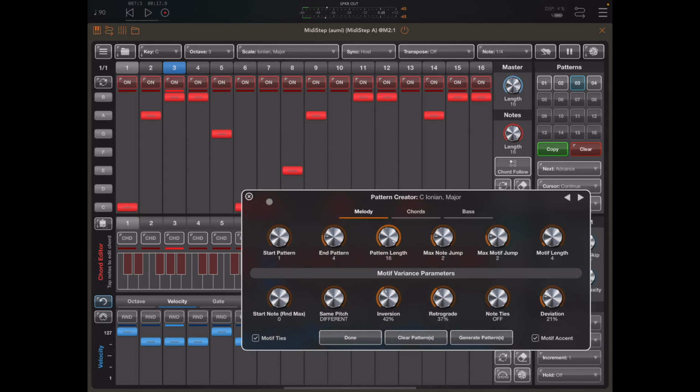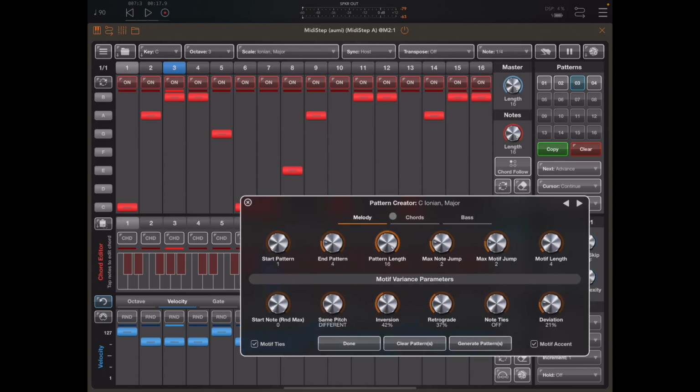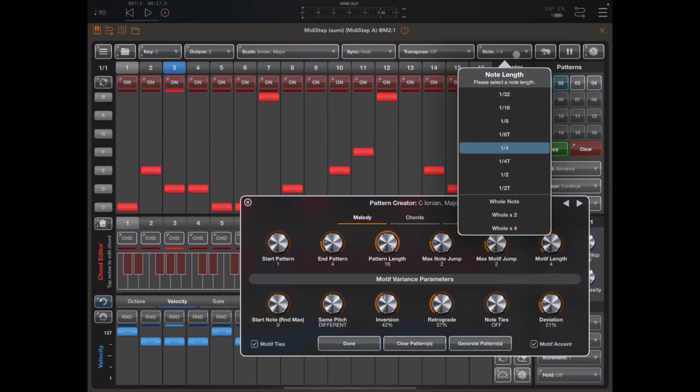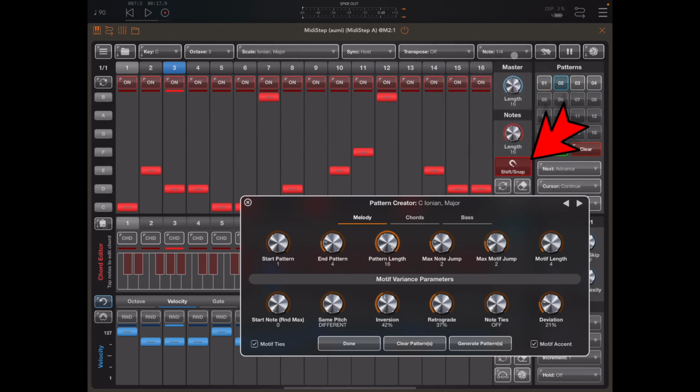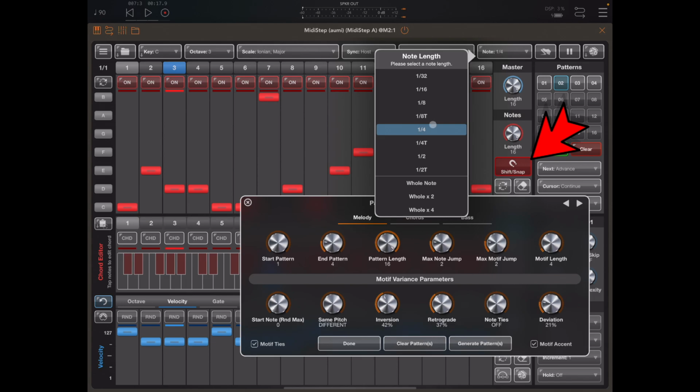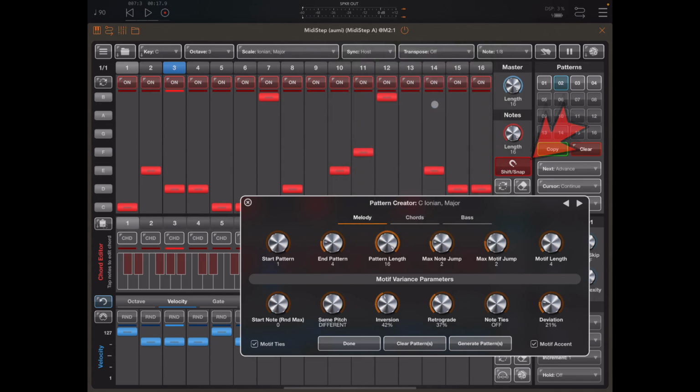Now what you may have noticed is that patterns 2, 3 and 4 have a different pattern speed, a different note length. Now normally we can just select a pattern and then select a new note length and do that for each of the patterns. But if we hold down the chord follow button, it becomes a shift, and when we select a new note length it sets every single pattern that we have to that new note length.